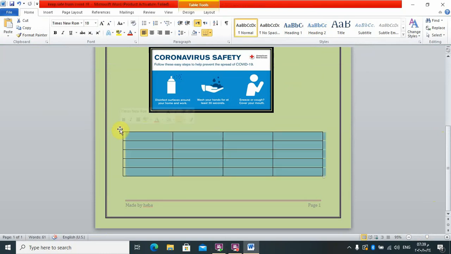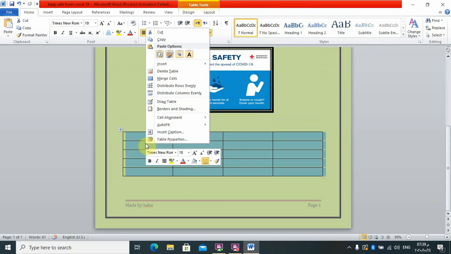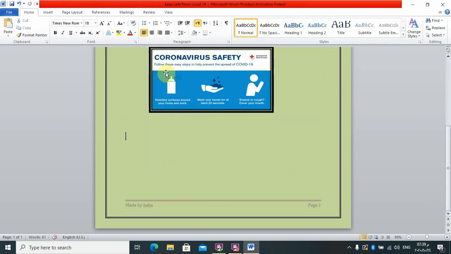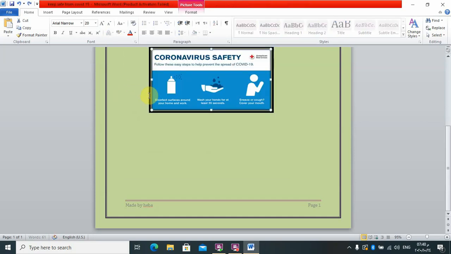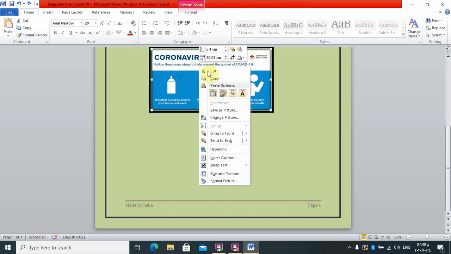To delete the table, press on it, right click from the mouse and delete. Okay, if you want to delete any picture, chart, image, table, any object, just press on it and use delete from the keyboard, or press on it, right click and choose delete.